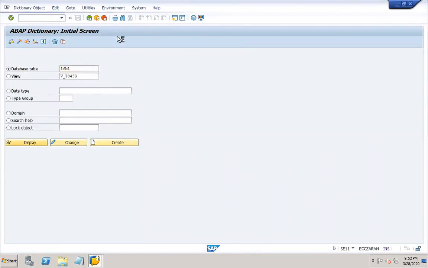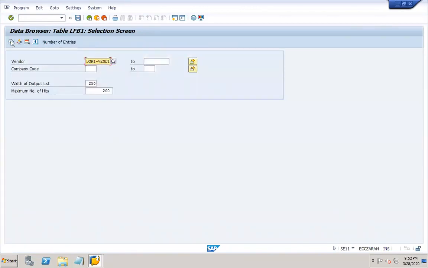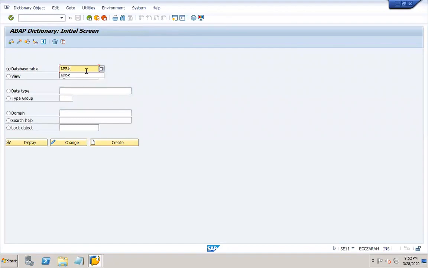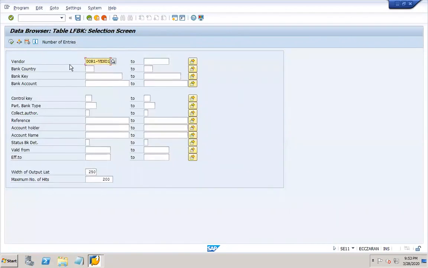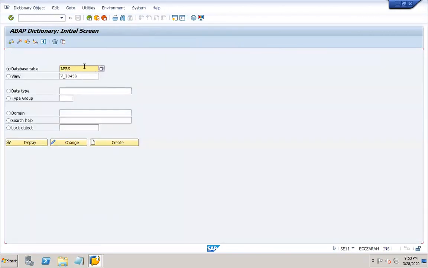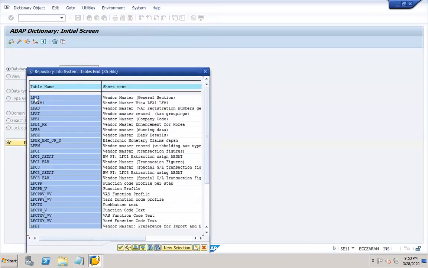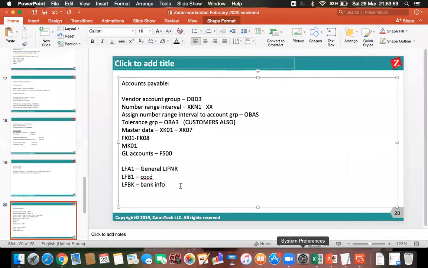LFB1 is company code level information, so the company code information will be stored in it. The last one is LFBK, wherein the bank information of the vendors will be stored. So you need to remember these three tables. Apart from LFA1, LFB1 and LFBK, there are other tables also. Just put a star after LF. All these tables are vendor master related only, but you need not remember them all. These three tables are the ones you need to know.